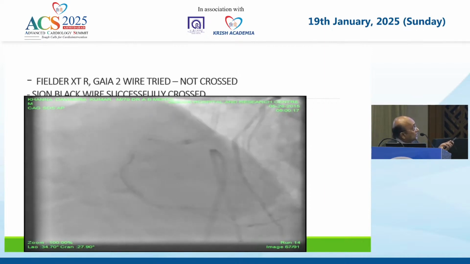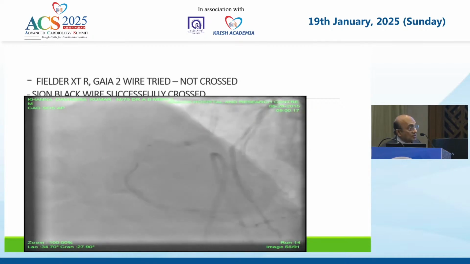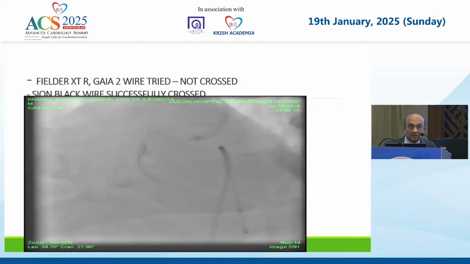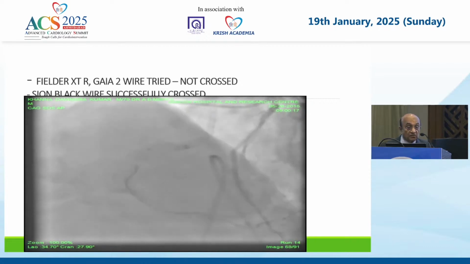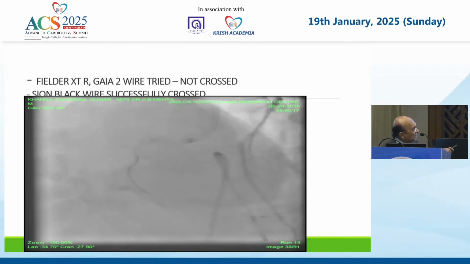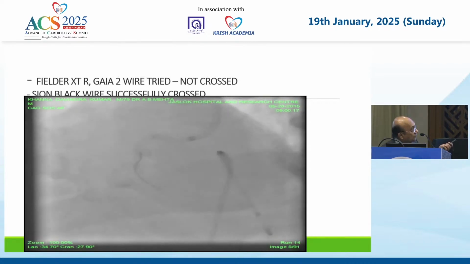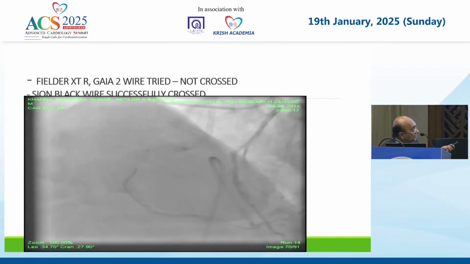So Filder XTR, Gaia 2, not crossed. Ultimately, the Cyan black wire successfully crossed. Now why? Cyan black has a less tip load, only 0.6, but it has tremendous lubricity because it is polymer coated. And it has very high torqueability. If you find a correct microchannel, then I think even a soft wire can enter.